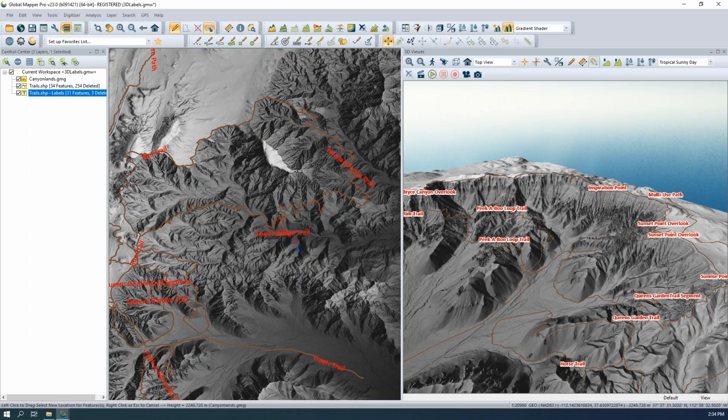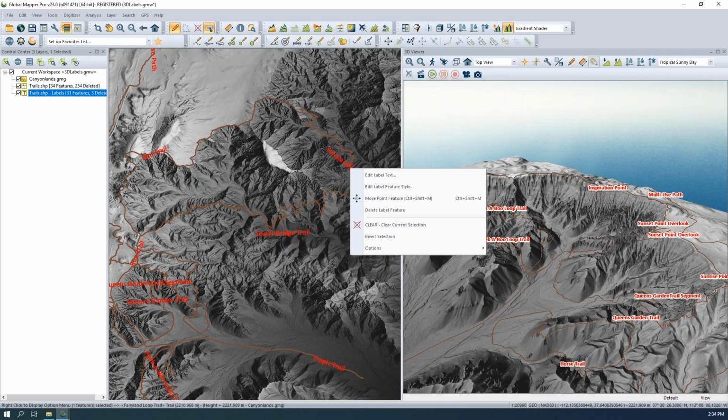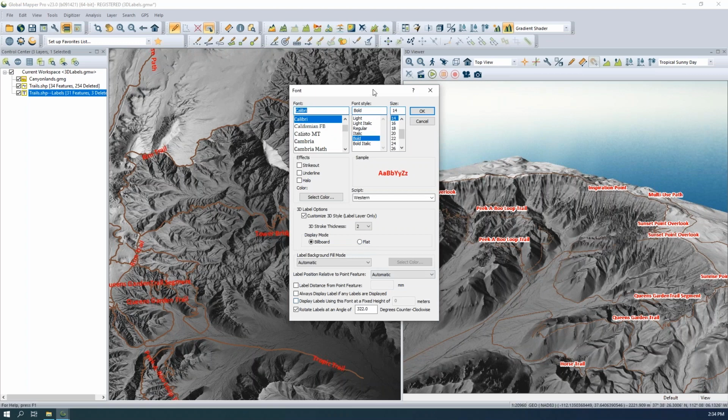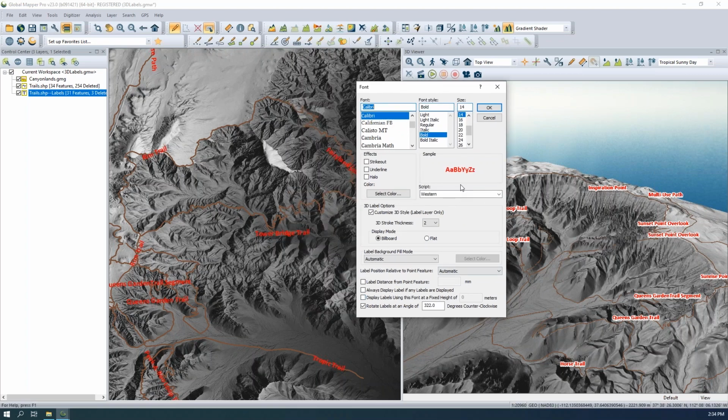And someone's asking just about single label editing. So if I go ahead with my label select tool, and maybe, well, that's just the regular digitizer select, I select a specific label feature here, I can use that digitizer right click to edit the label text or edit the feature style. And this brings me back to my style options for this one particular label that I have selected. And down at the bottom, there are options to rotate the label, and we can see the current rotation that's been applied based on the line feature that we're labeling here.